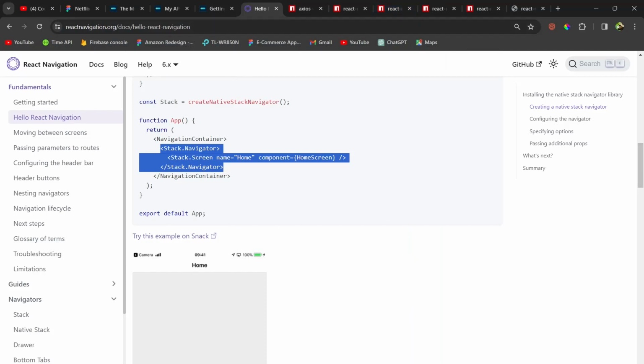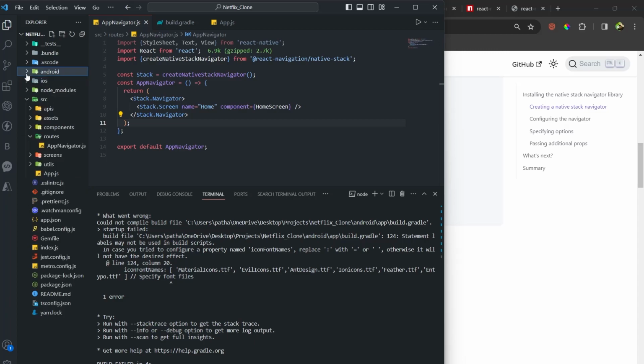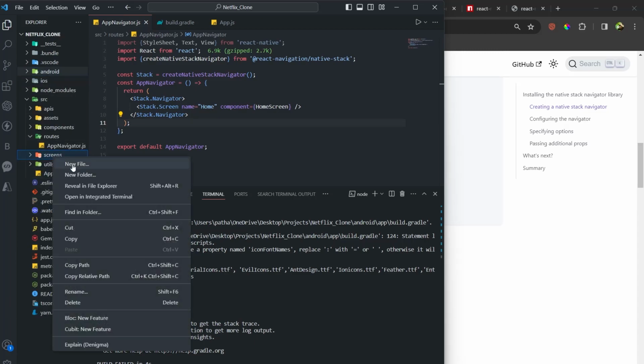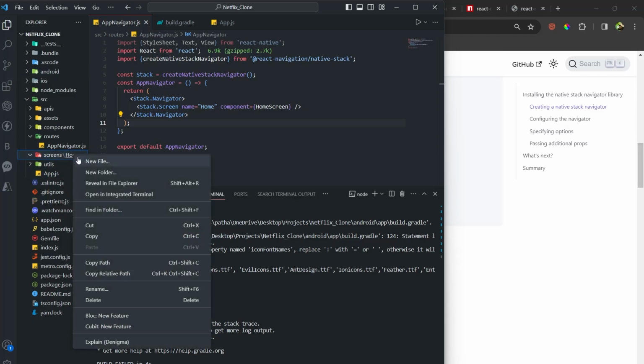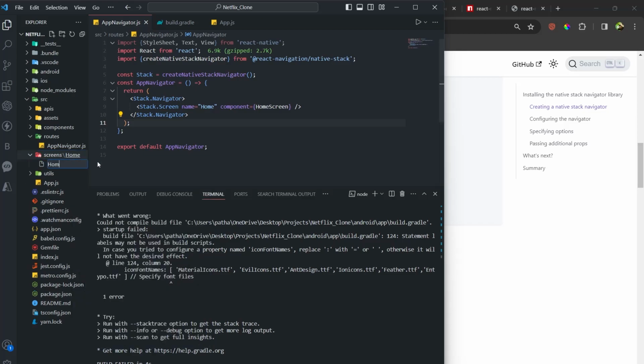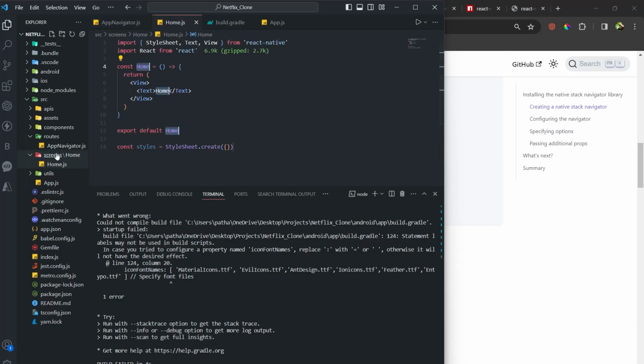So we simply copied this code and pasted it in stack navigator. Okay, and we need to call our screens here, right? So in the meantime, I'm going to create a screens folder, and inside it a home folder. Inside home I'm going to create a file called home.js with the rnfes snippet. Whatever the home code will be, it will be stored in the home folder only. Okay, if you want you can write these styles.